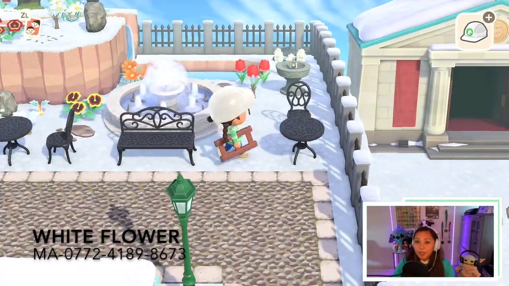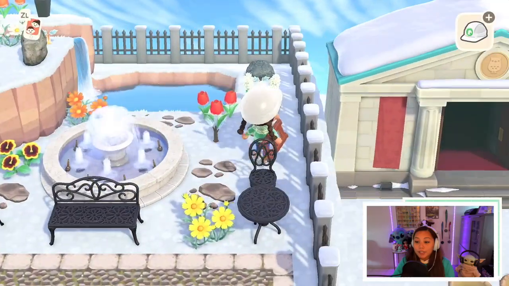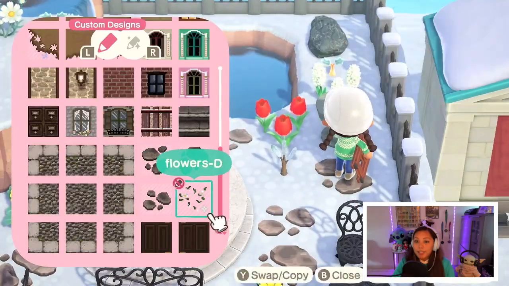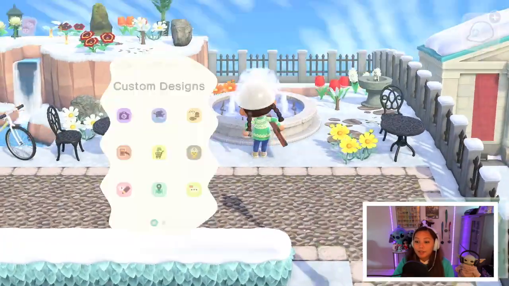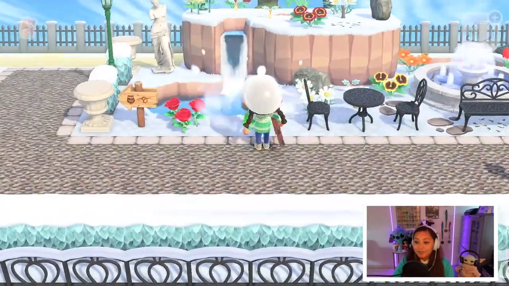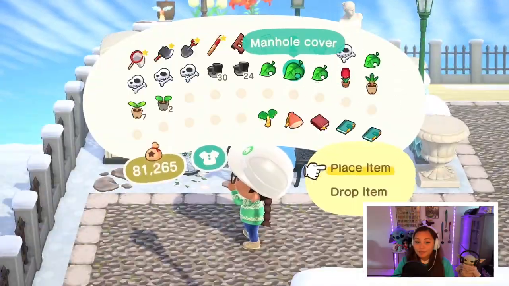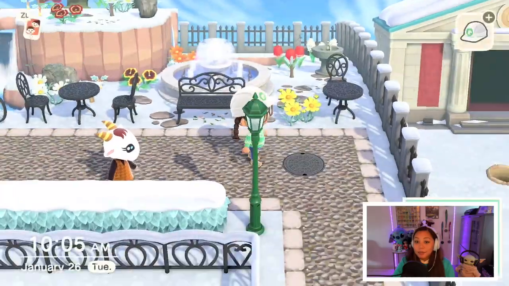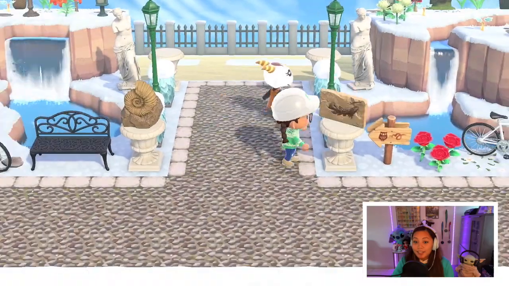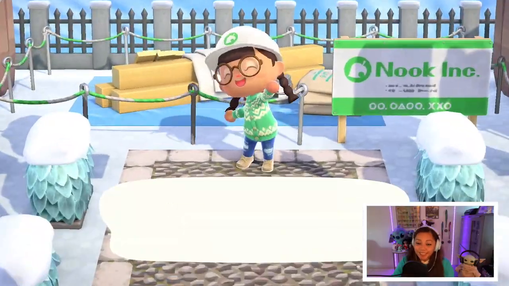Because the white snow is so bright, I like to use custom designs of rocks and flowers to fill the space, especially under items like benches and mountain bikes and even like the water fountain. So I thought it would be fitting to fill the entrance with fossils, so that's why I did this here. I didn't want to torment Blathers anymore by having butterfly models at the entrance.